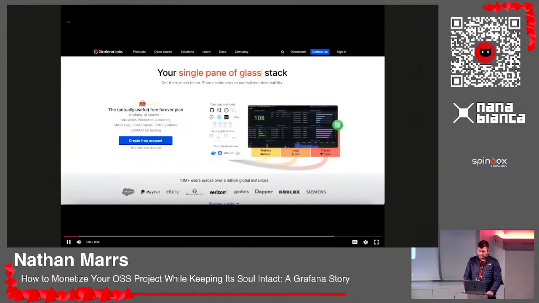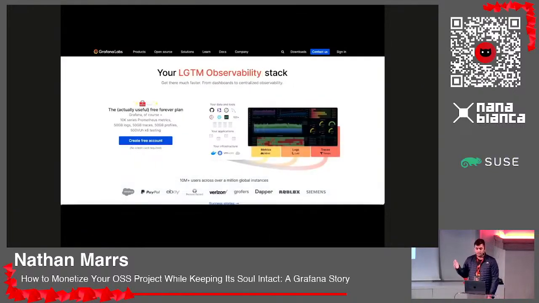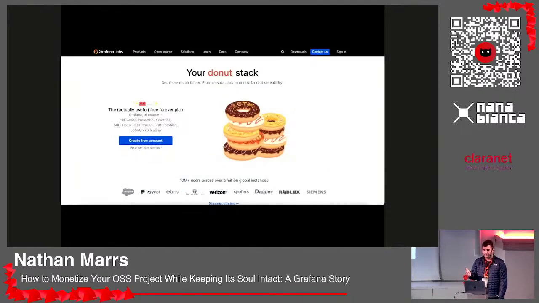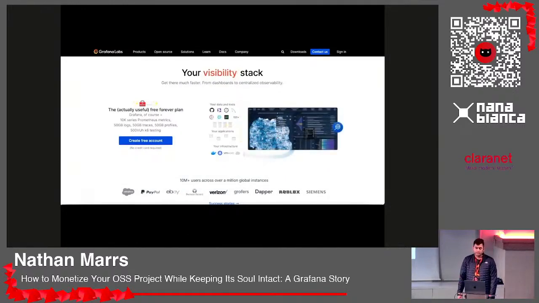In case you don't know, Grafana is a leading open source platform for monitoring and observability. It was first developed in 2013 by Torkel Ortegard and is now maintained by Grafana Labs. Grafana's mission is to make it easy for everyone to understand and monitor their data.